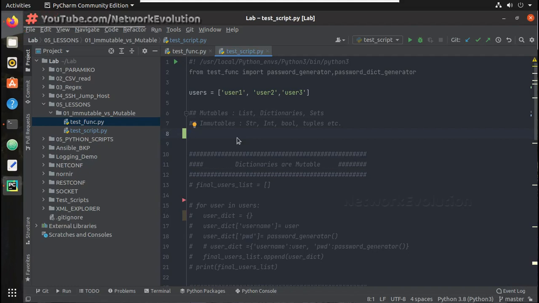In this video, I'll demonstrate the difference between mutable and immutable using some real-time script examples, and we'll see how this affects the script output.